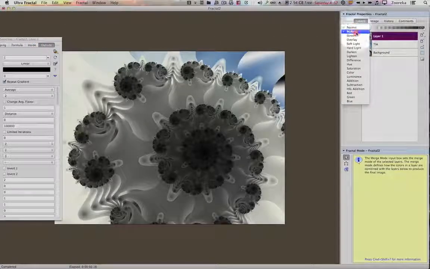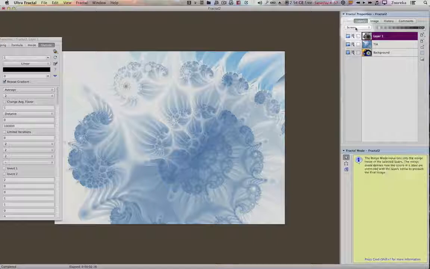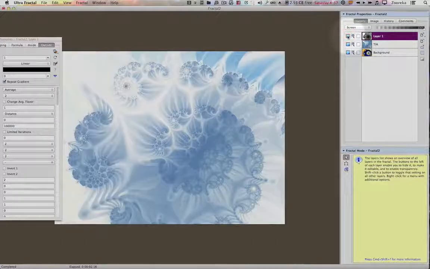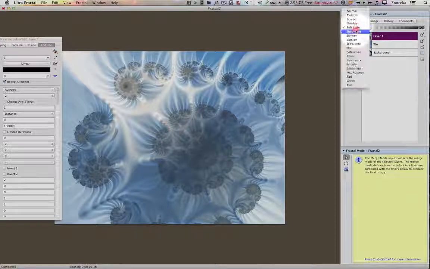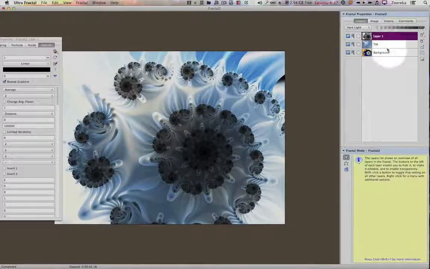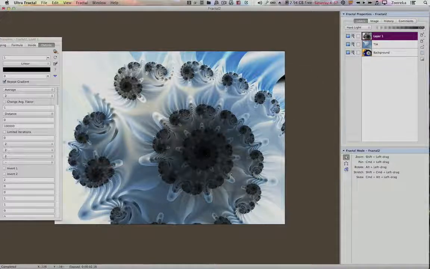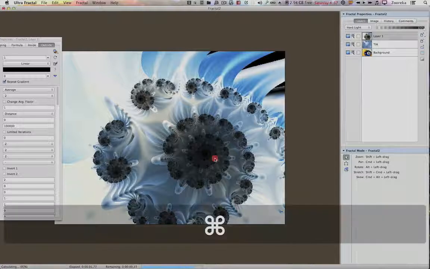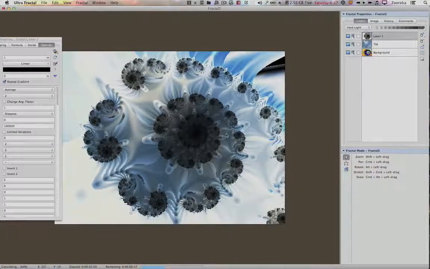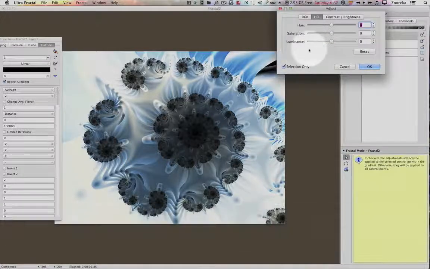Probably in screen or one of the light modes. Okay, if I turn that off, on, go into soft light. Okay, even hard light. At this stage, I'm liking the look of what I'm seeing here. So I'm going to shift click to get more of the picture in, more of the fractal in the picture. Okay. I might have a look here at Command J.